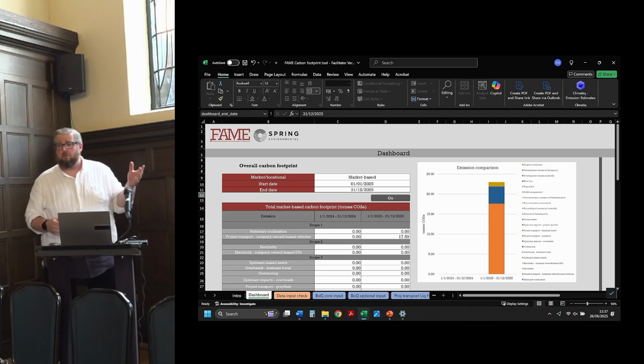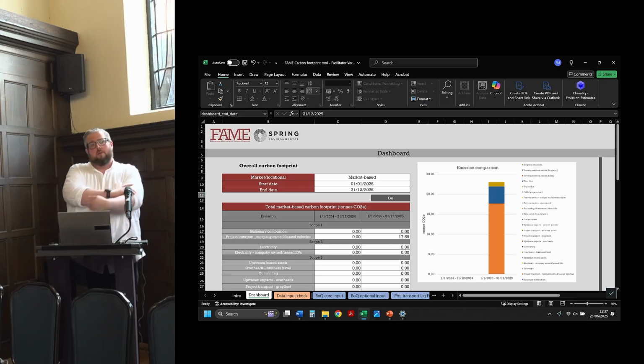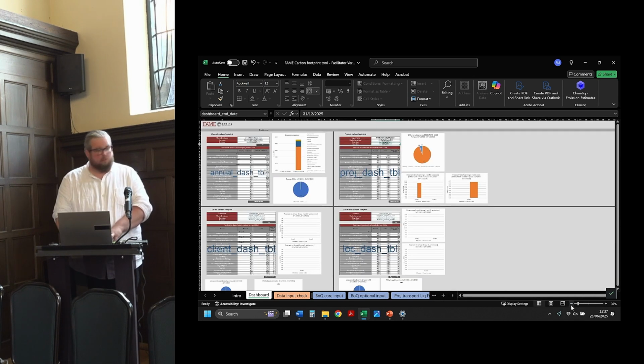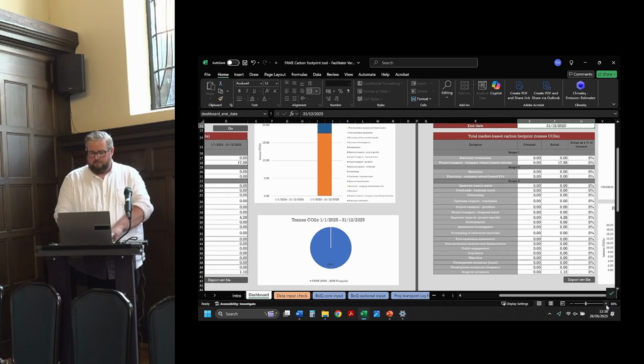Again, off the back of the tool, we've entered the data now in the correct location. And on the dashboard, I'll zoom out first, give you the big picture, but you won't be reading anything off of that. You've essentially got your overall carbon footprint in the top left quadrant, project-based footprint in the top right quadrant. You can do it by client in the bottom left, and you can also do it based on geographic location in the bottom right as well.